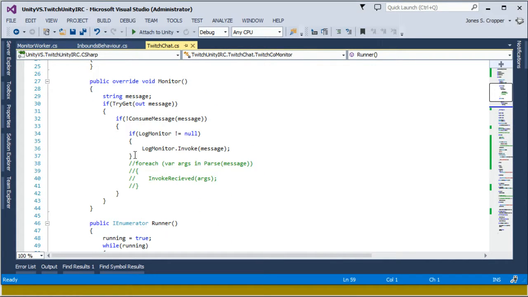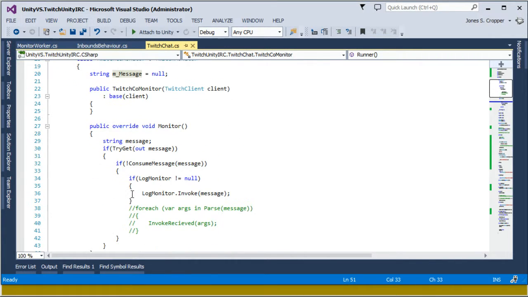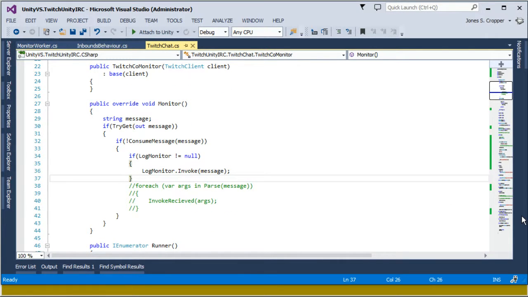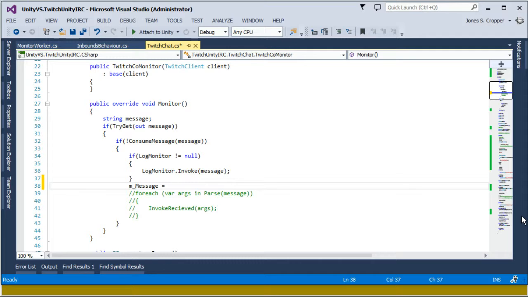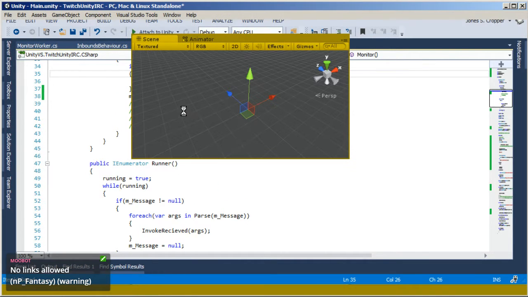So I try get, and if I do get, I need to set the message. So if I do get, I try to consume, and if I don't consume, then I set the message. And then if the message is set, it would run.